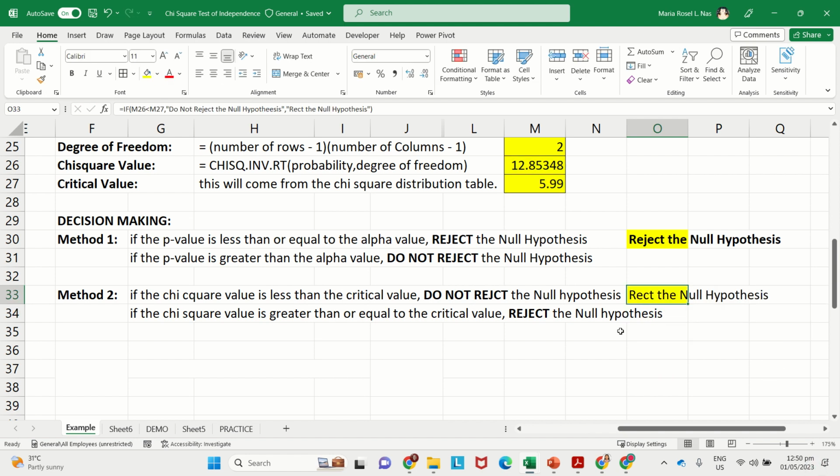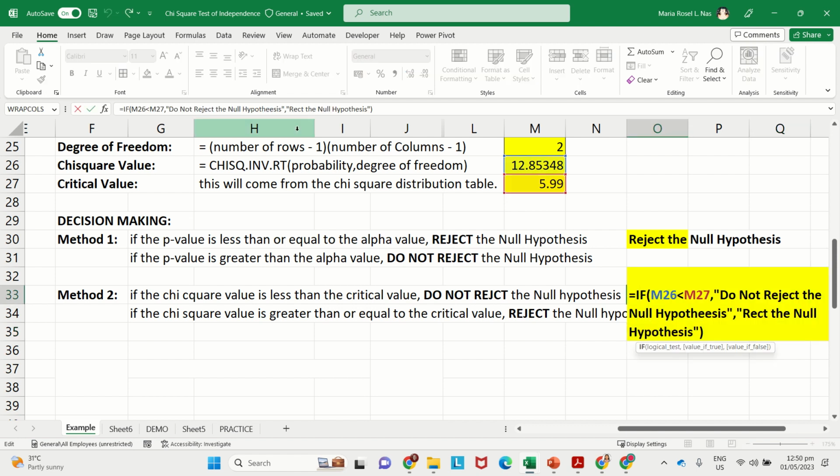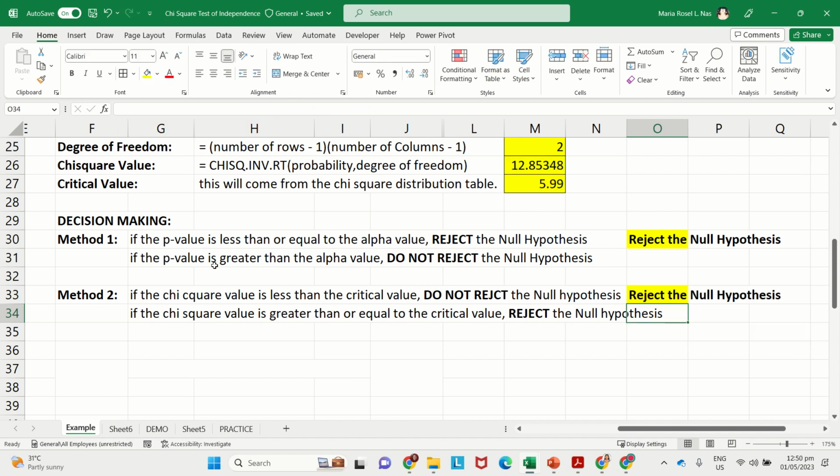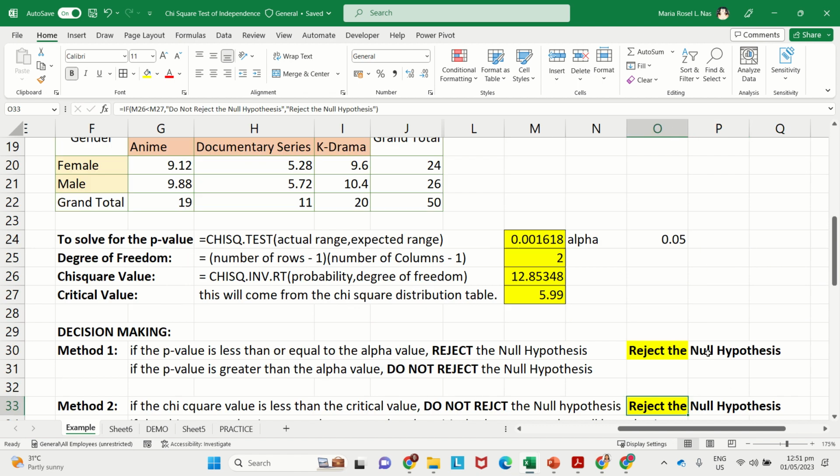So here are our two decisions. As you can see, we have the same decision, whether we use the p-value and the alpha value, or compare the chi-square value and the critical value. Both indicate that we need to reject the null hypothesis.